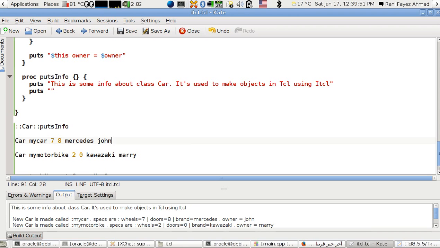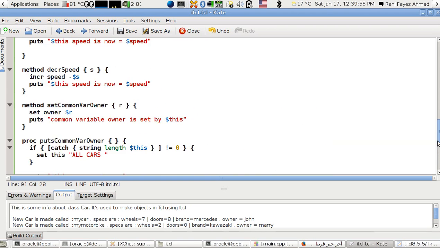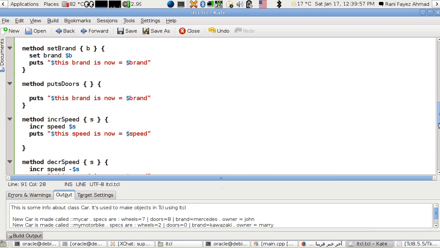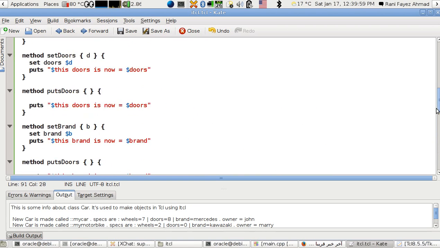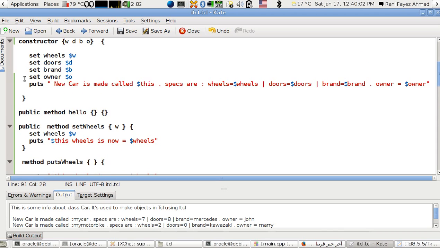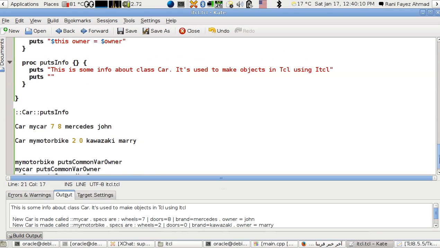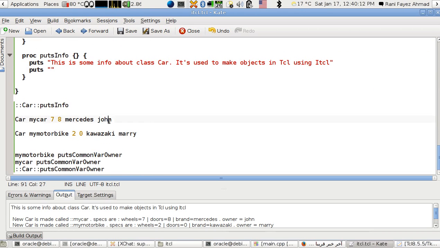We will show you, as a proof, that it works like that. We set the owner, as I said, using the constructors. It's the last variable inside the constructor. See, it's John and Mary, as I said to you. I'll take them one by one.